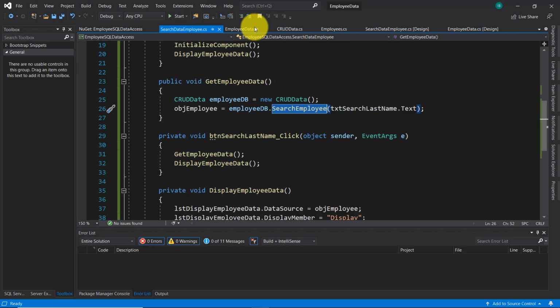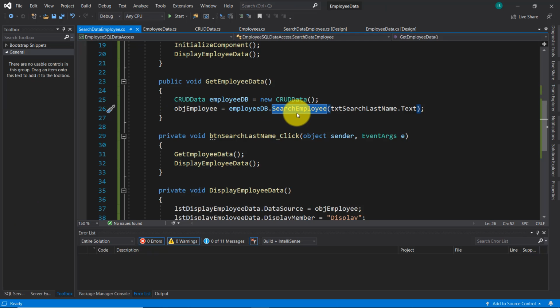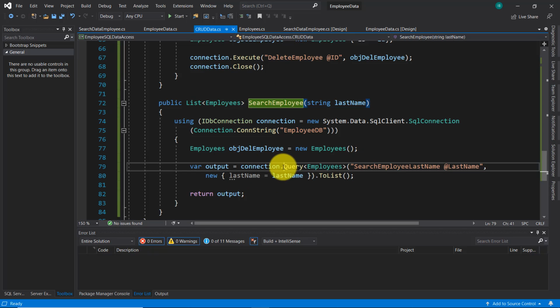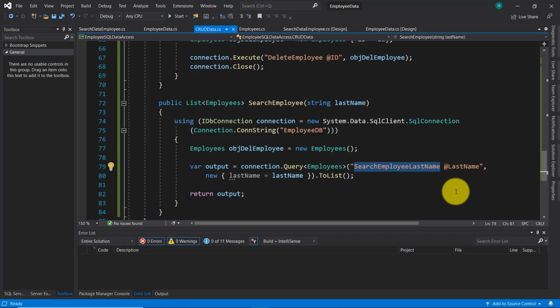Actually, the value will be taken from this text box, and when the search employee method is called, the value from that text box is taken over, and here using this query we'll execute the stored procedure, which will look into the database for a certain employee using the last name to look for the data of a certain employee.